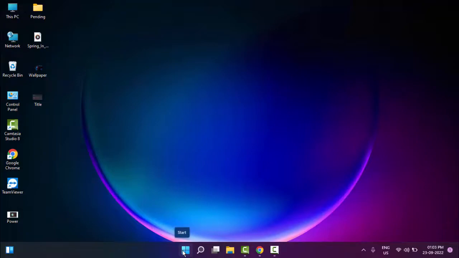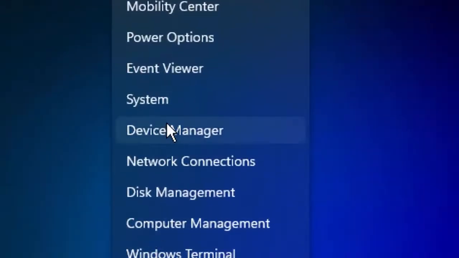Just right click on Start and go to Device Manager. Click on it.